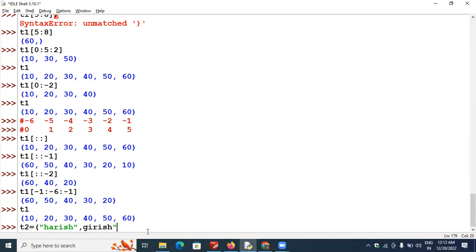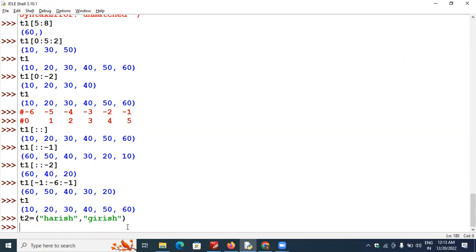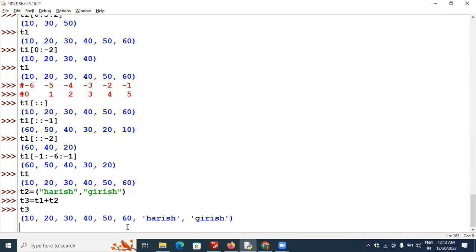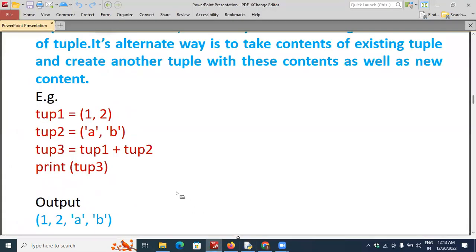Okay, here we give, now press enter. Now I want to take one more new tuple T3, T1 plus T2. We can do like this. Okay. Now automatically T3 will be printed. See, that means we can't do anything within the existing tuples. We can assign this one for the new tuples. Hope you understood.